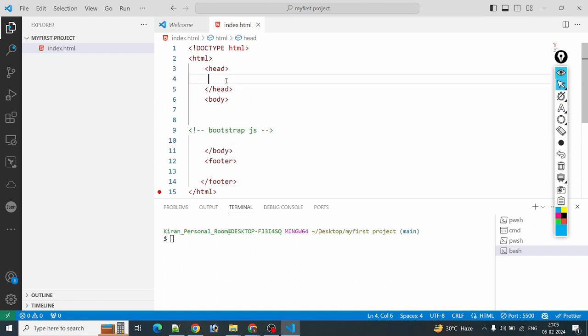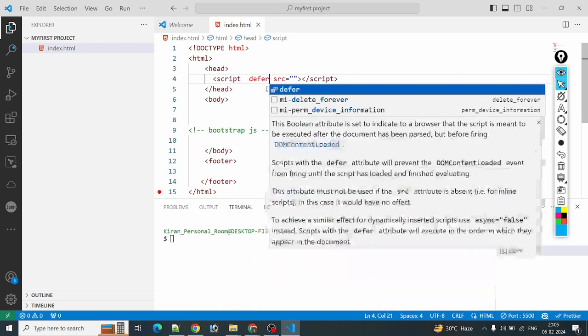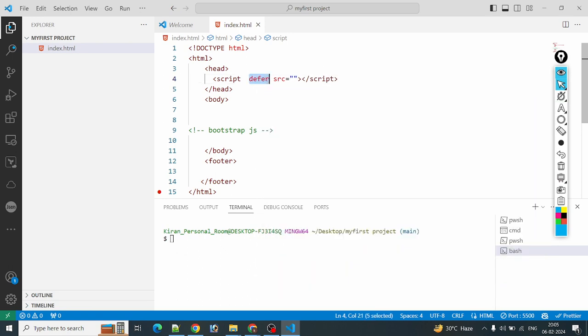If you want to specify it in the head, you have to use the keyword called defer. There is no restriction, you don't have to put it here only. They are just giving a suggestion, that's it. There is no restriction, but it is better to keep this script here.